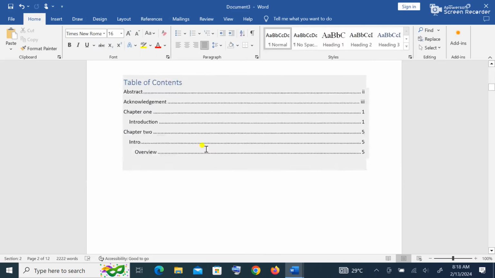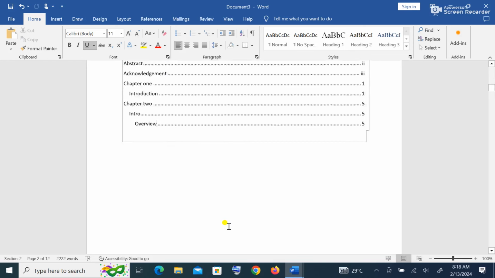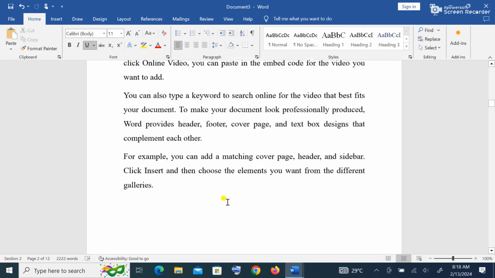Let me just see. This is my table of content. Because I selected the abstract and acknowledgement to be heading 1, see the way the format has become. Chapter 2, they are all lining up. The introduction comes under the chapter 1 because I said the introduction is heading 2. The chapter 2 is also here. The introduction comes under the chapter 2, and the overview has been indented, knowing that something has happened to that heading 3.